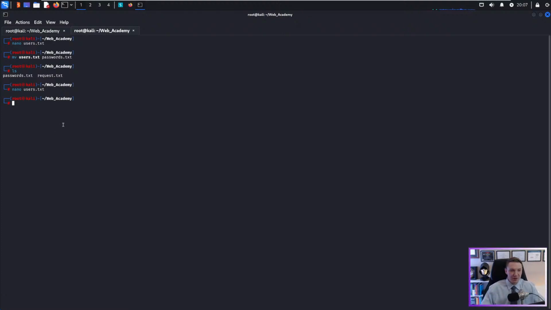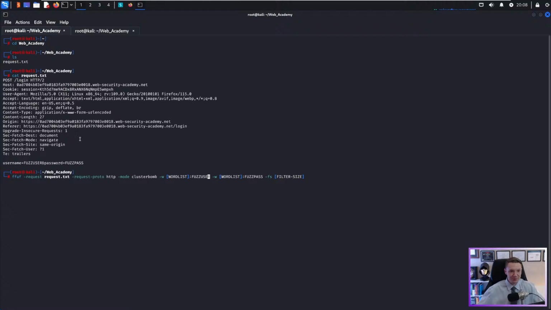Okay, so now we have two files. We have passwords.txt and users.txt, and then we got our request.txt. All right. So the word list for the users is obviously users.txt, and then the word list for the pass is passwords.txt, and then filter size, we don't know what that is yet, so we're just going to hold off on that. We're just going to submit this as it is.